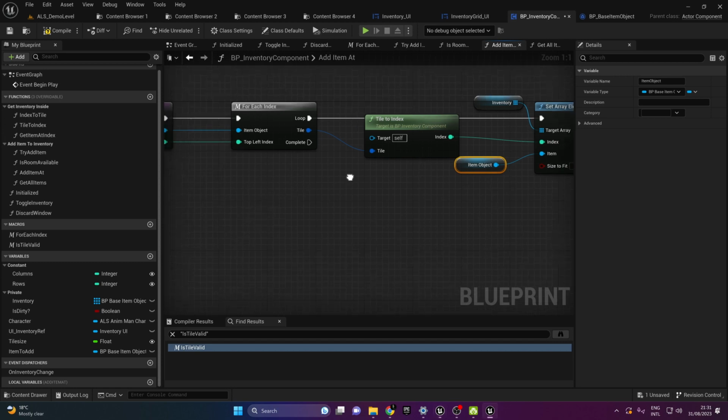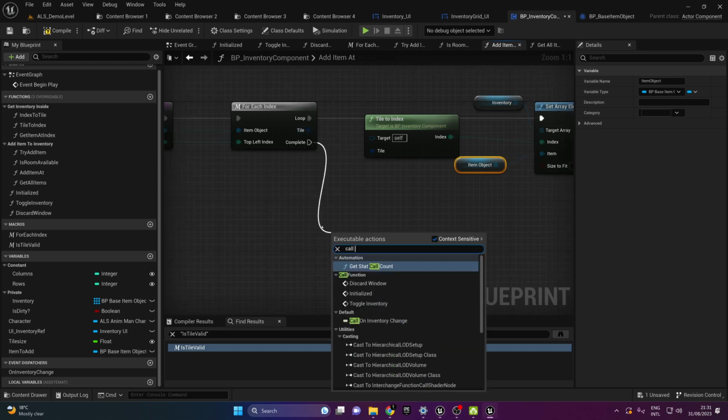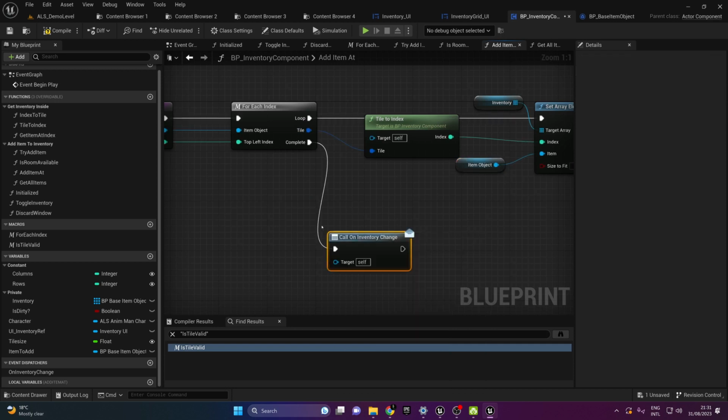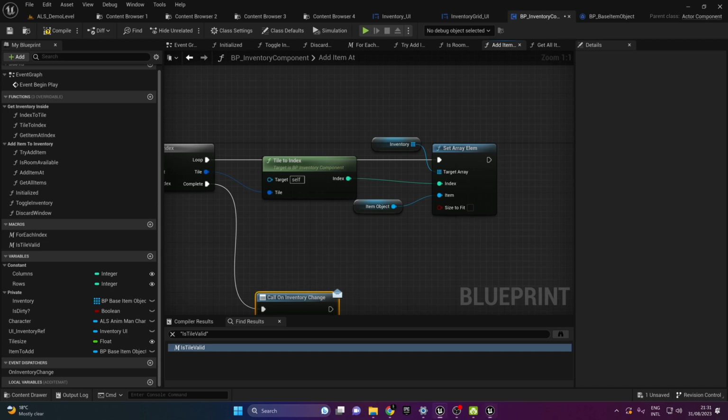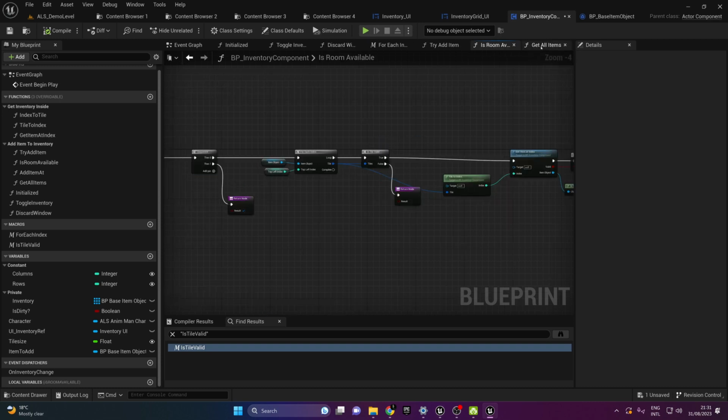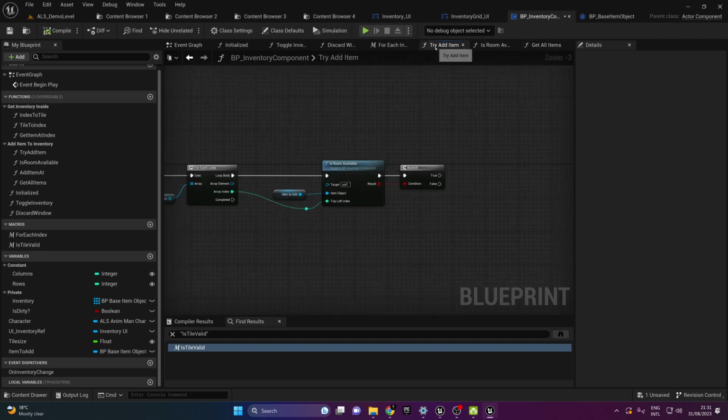And on the complete one we'll just call on inventory change, the event dispatcher we have created. We just call it here. Okay, and then you can close it. We try an item.